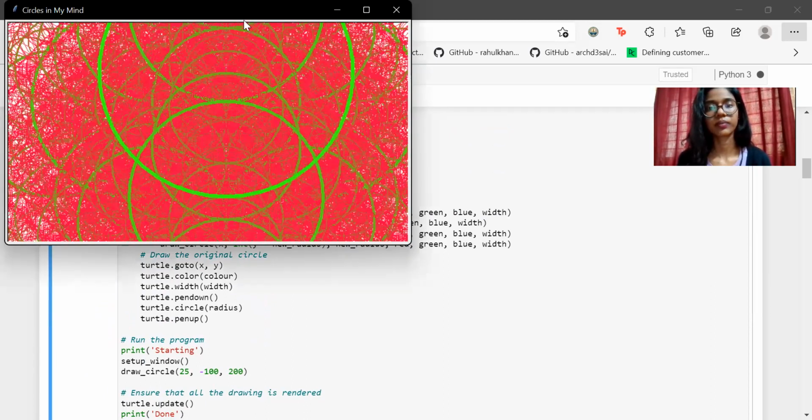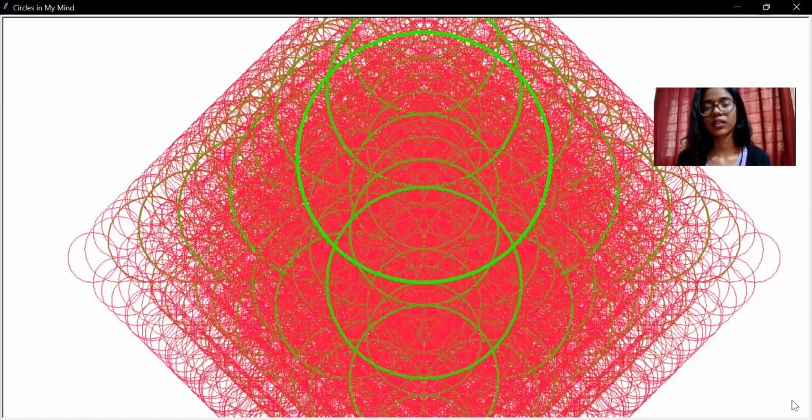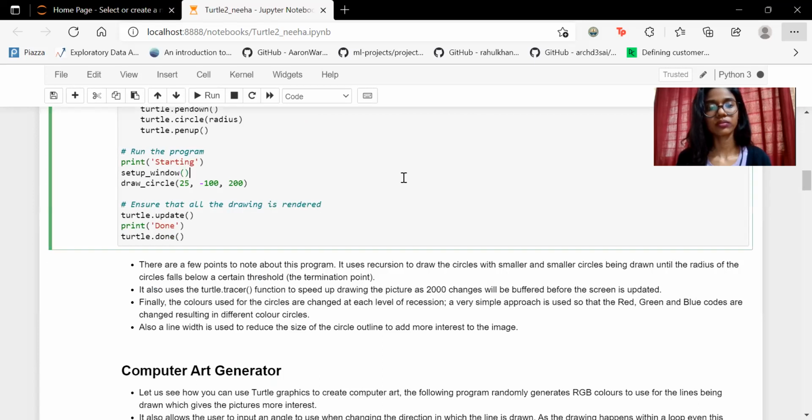You can see this is the image that was generated. More in action.